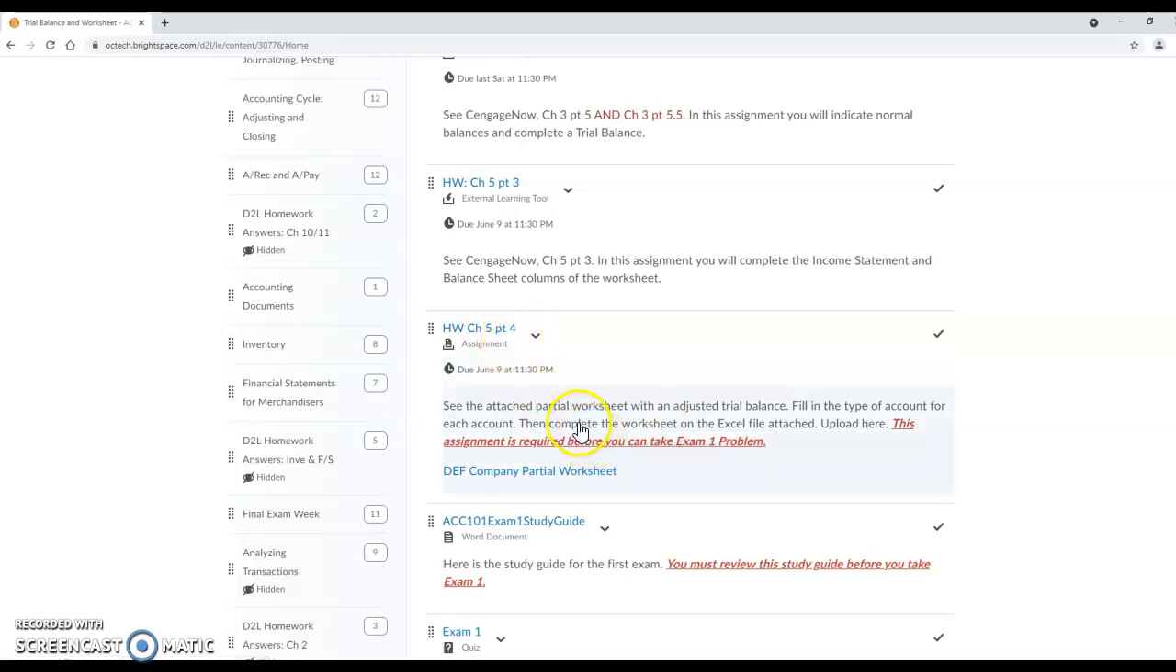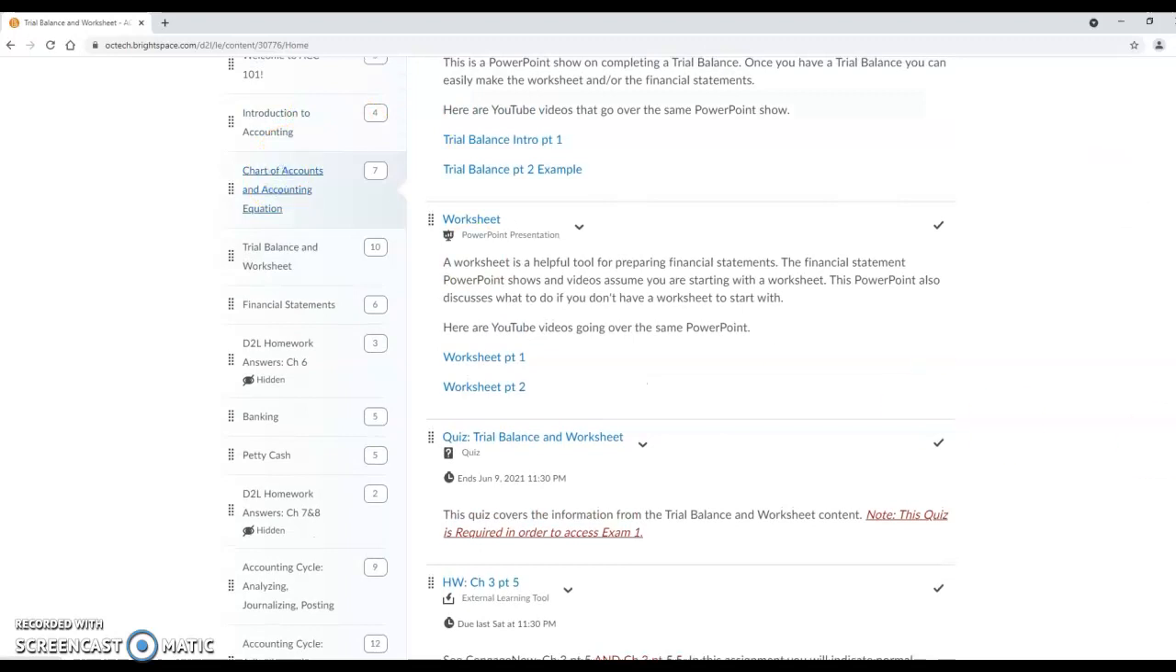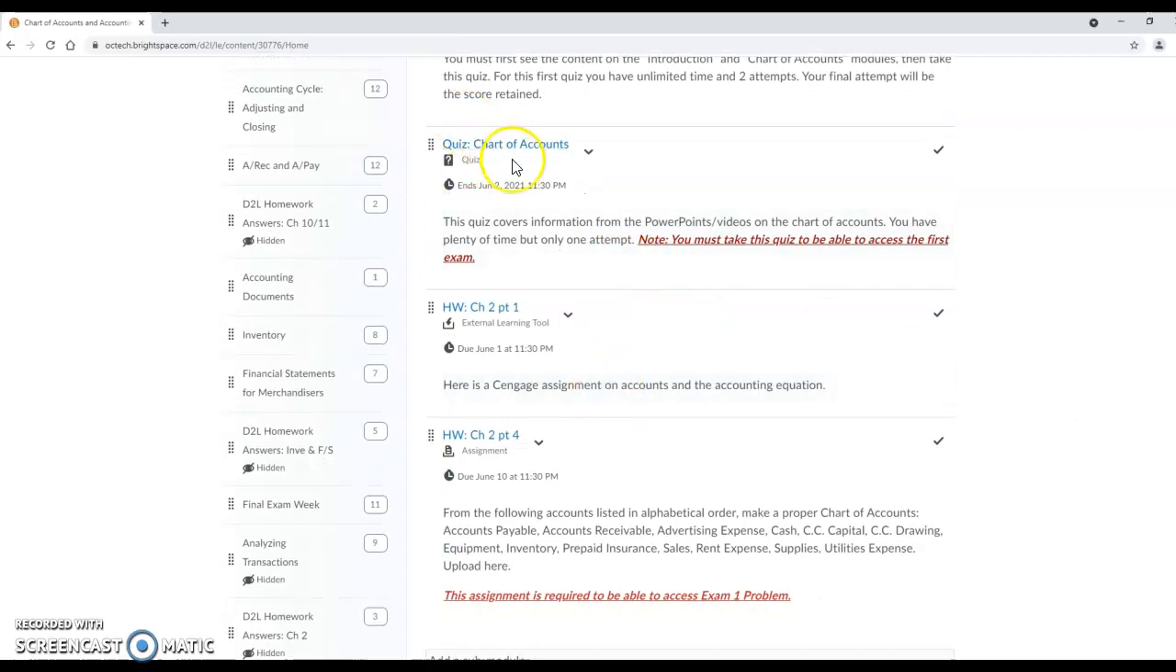You would get a 0 as far as a homework grade for it because it's late, but it would still allow you to access the Exam 1 problem. The same thing with Homework Chapter 2, Part 4, which is in the Chart of Accounts section. Okay, there's the quiz that you should have taken by June the 2nd, and the assignment that is due by June the 10th. It has a late date because it was added later in my attempt at revamping the class.